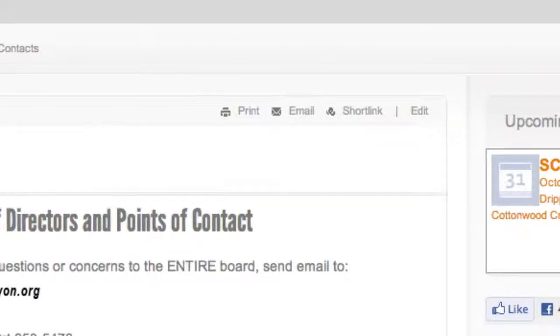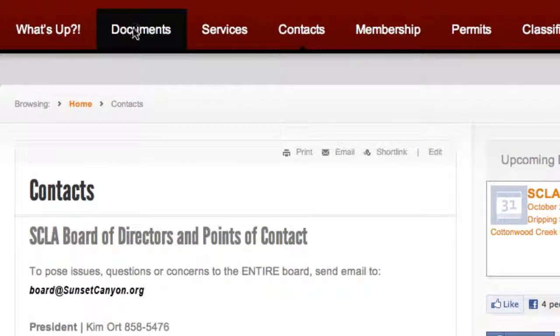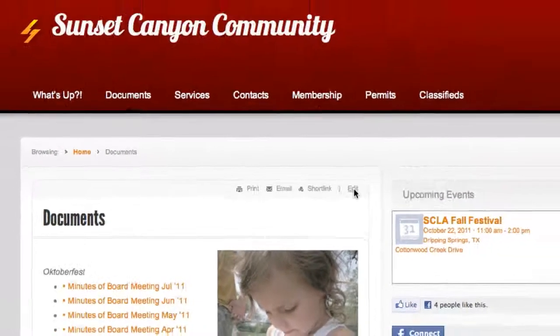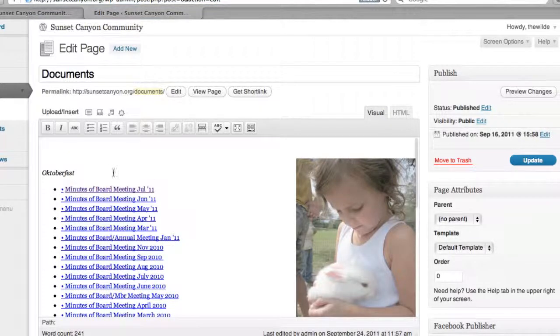So if I want to just go and edit a particular page, let's say documents as an example, I can just click the edit button if I like, and just go ahead and edit. Okay, so for example, if I wanted to put the minutes of a board meeting here, we might just go here and hit enter to add another bullet point. We might say minutes of board meeting. I'll just say test so I can remove this.